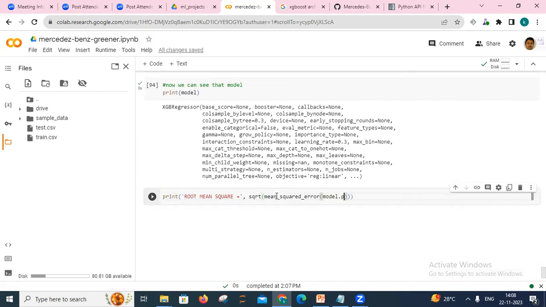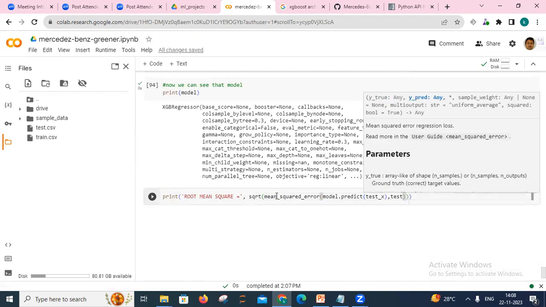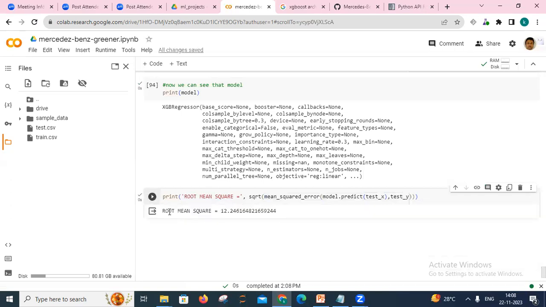Model dot predict, and you have to supply test underscore x comma test underscore y, and run. So your root mean square error is 12.24. Okay, that's quite good.